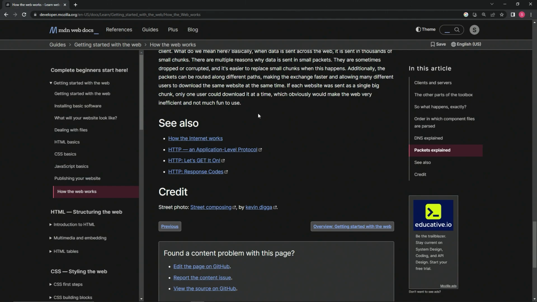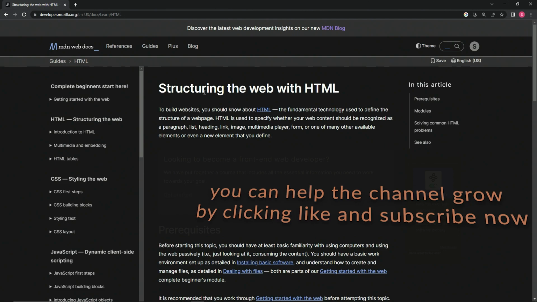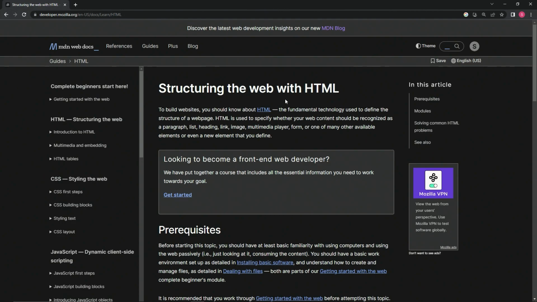All right, so there we go. So we can see also all this other stuff, maybe one day, but not today. And this one just takes us right back to getting started with the web, and we're not going there. So next up, we're on this structuring the web with HTML, and we'll see you next time.